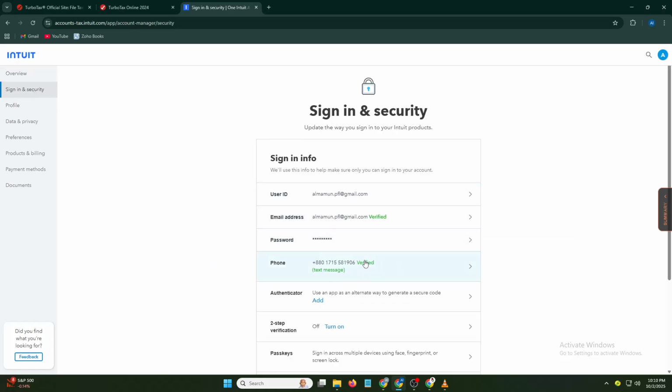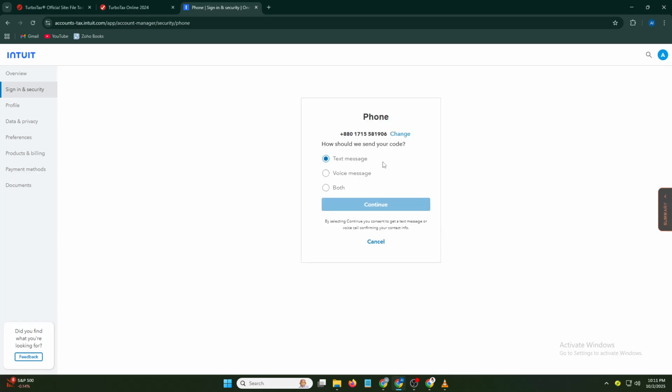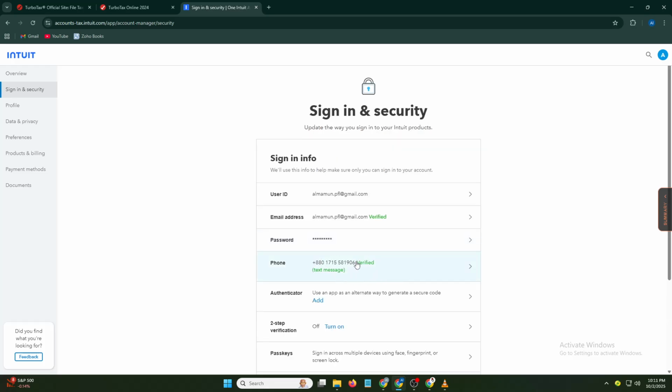TurboTax will usually send you a verification code by text or call to confirm that the new number is valid. Once you receive the code, enter it in the verification box. After that, make sure you click Save Changes. This is a step a lot of people forget, and without saving, your update won't go through. And that's it. Your phone number is now successfully updated in TurboTax.